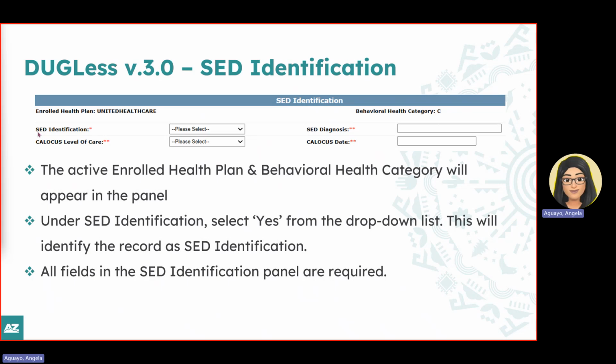First field is called SED identification. Since we're doing an identification field, this is a drop-down list. You will select yes, and this will identify the record as an SED identification. This also means that you have to complete the rest of the fields in the panel. So the diagnosis and the CalOCAS fields are required.